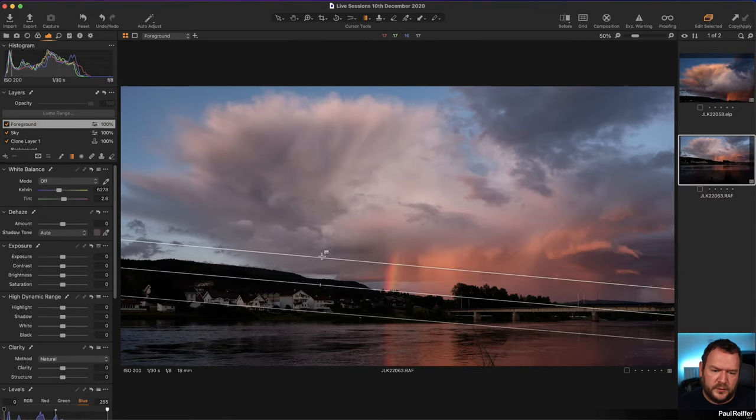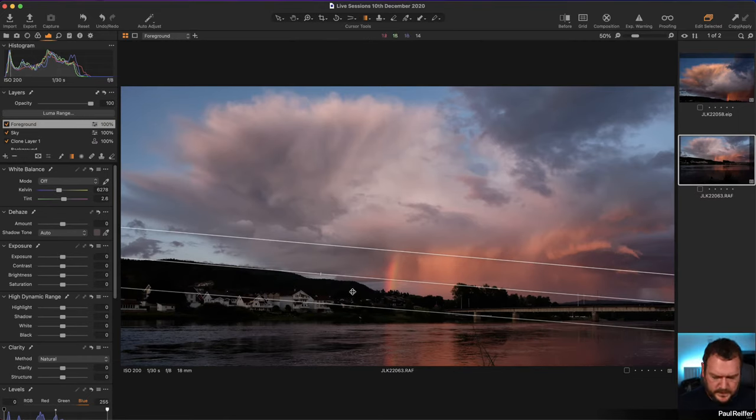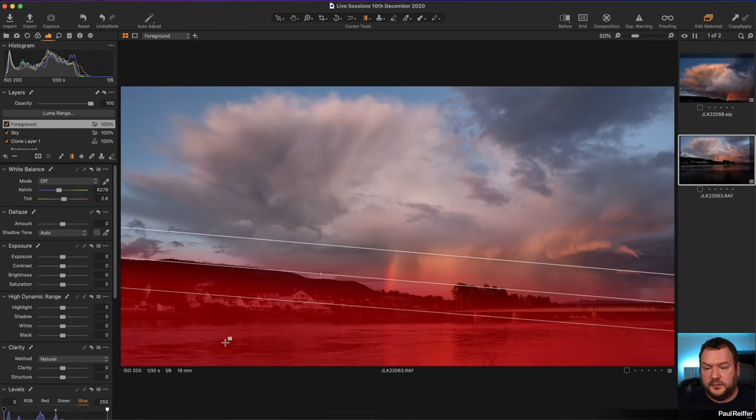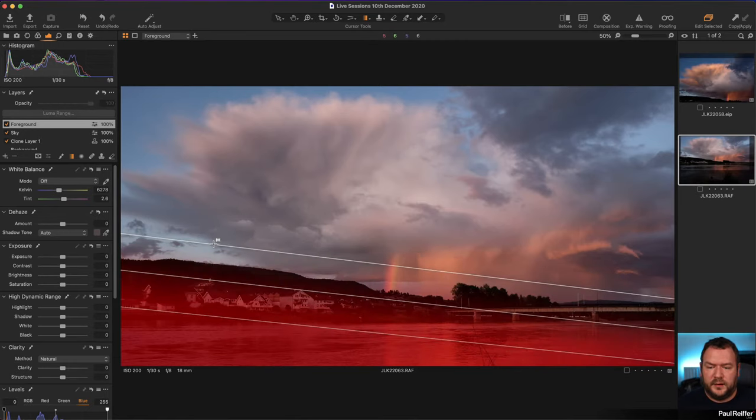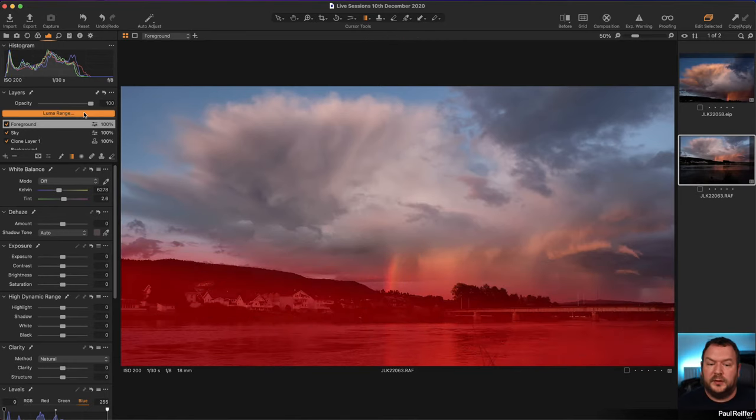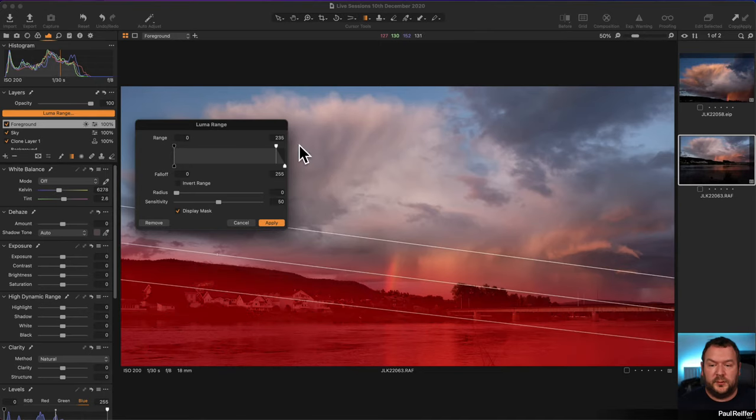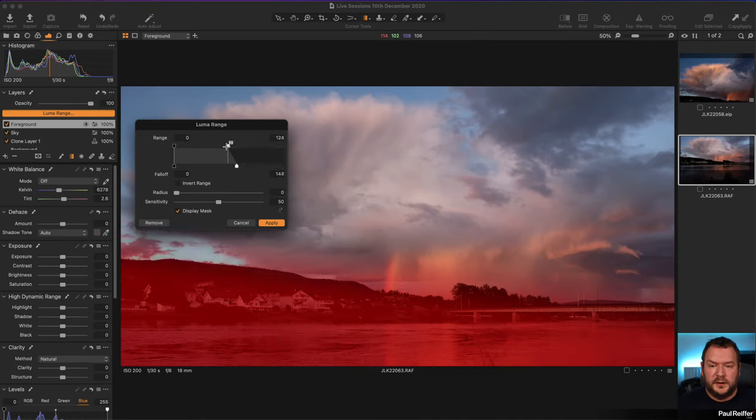And in that foreground, we're going to go up there. And again, let's see our mask. I'm just going to move that a bit further along. Choose a Luma range. In this case, I want all of the dark stuff, and I want to exclude that sky there.